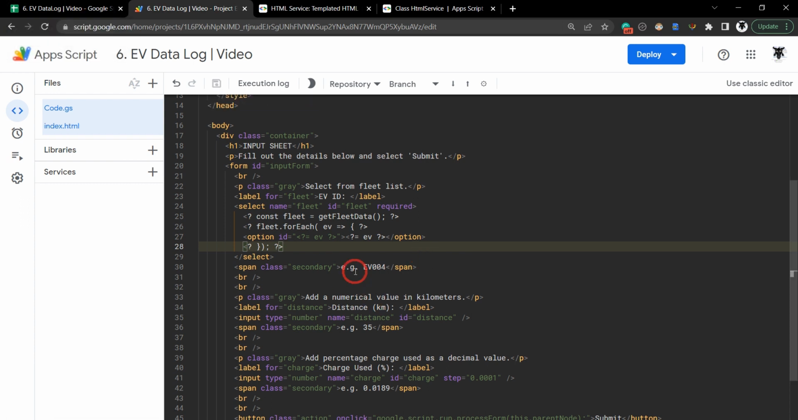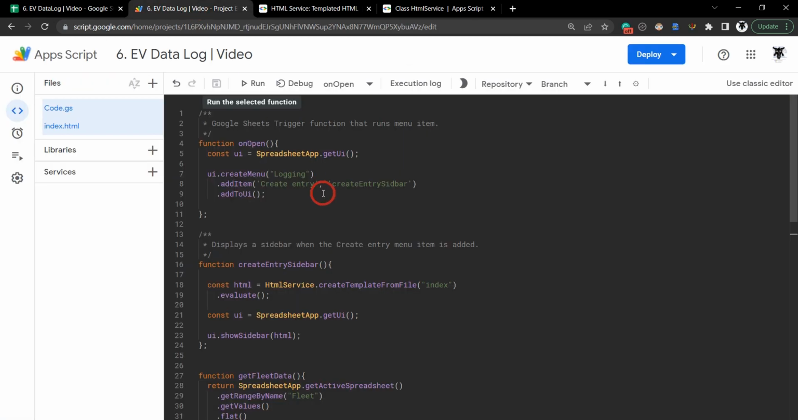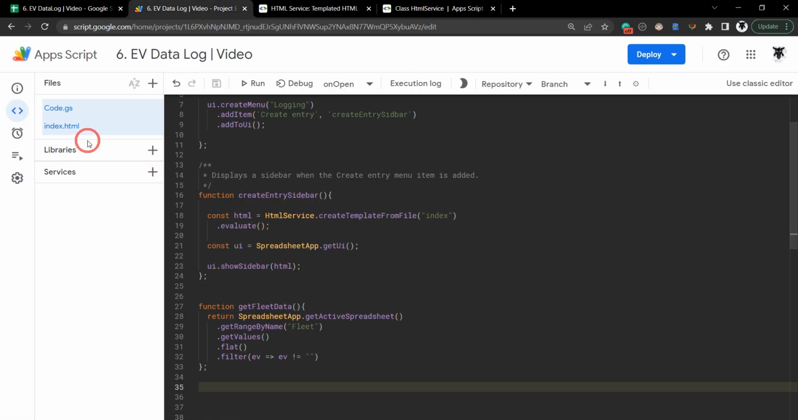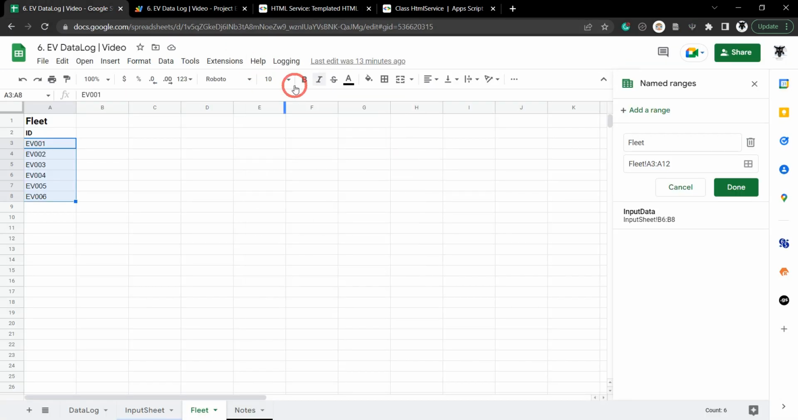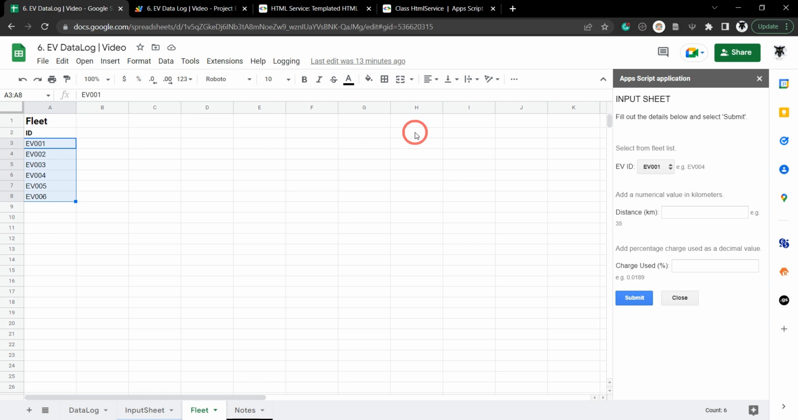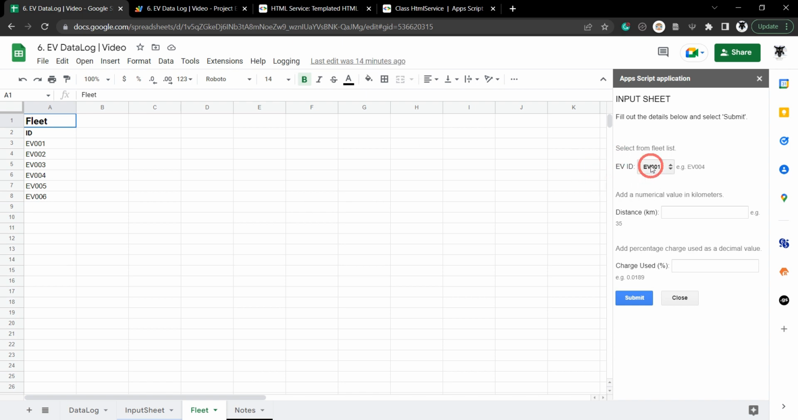All right, looks like we've got everything. So now, when we hit logging and create entry, the create entry will look at the index file and start to build the index file out, checking through all these scriptlets first and building out the HTML file. And once it's all built, it will display it in the sidebar. Okay, let's give it a try. Let's get rid of those named ranges and refresh. Okay, let's go logging, create entry, and let's have a look at our drop-down menu.